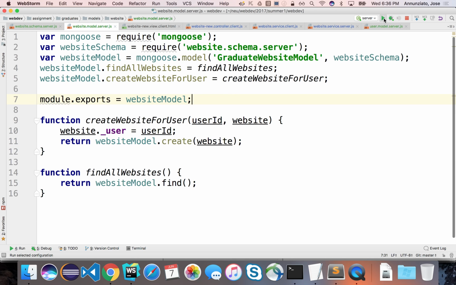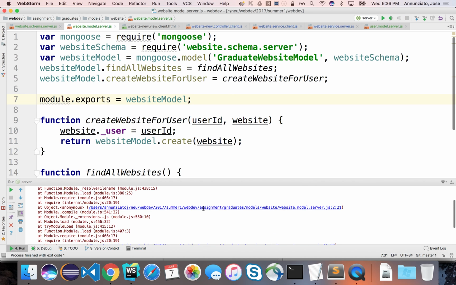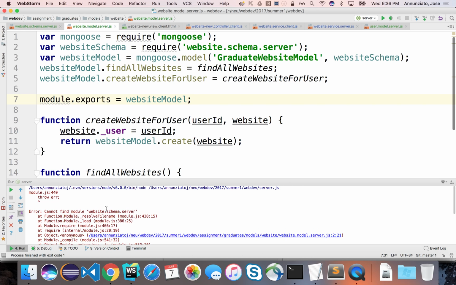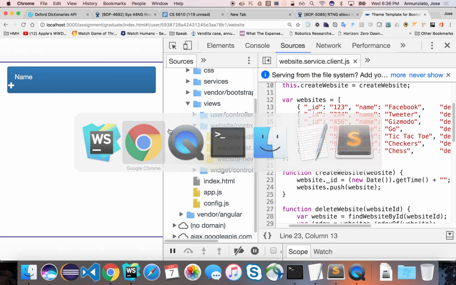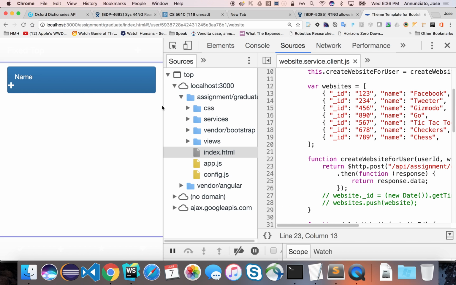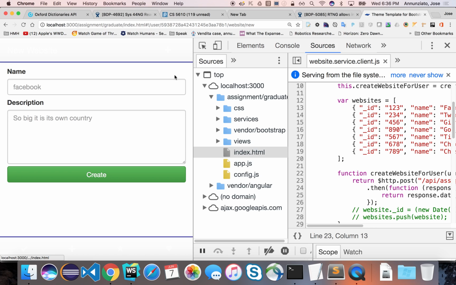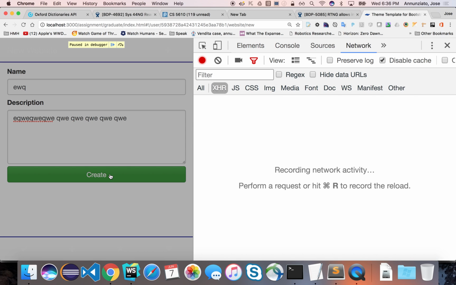Let's restart the server. Oops, blew up. I cannot find website.schema.server. Oh, I think it's maybe dot. Okay, that was it. All right, so let's go back here and actually create something. Let's click plus. Let's see if that works. Network, let's see. So create.